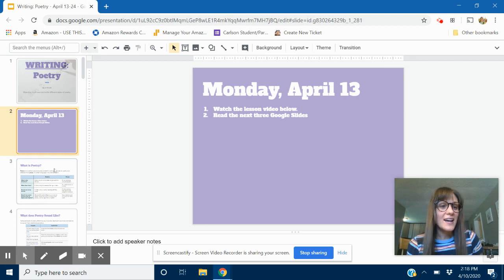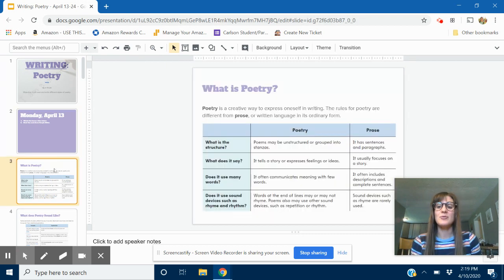If we go down to slide 3, I'm going to start with you in our lesson for today, for Monday. So our first slide says, what is poetry? Poetry is a creative way to express oneself in writing. The rules for poetry are different from prose or written language in its ordinary form. So prose is just regular written language, how we see it every day, and poetry is a more creative way of writing. You see poetry almost every day if you listen to music.